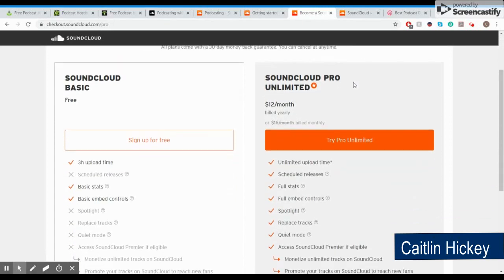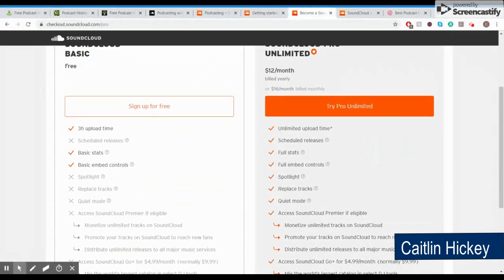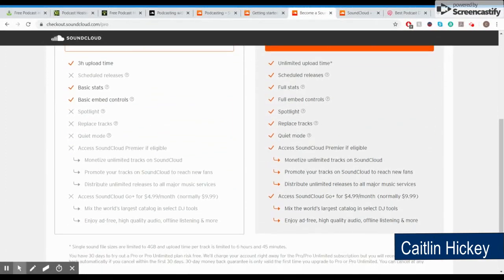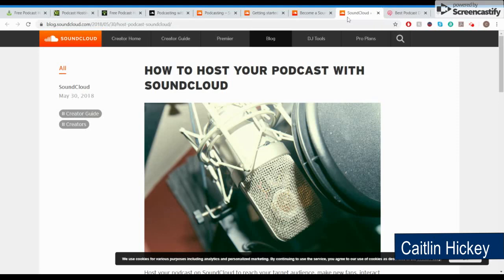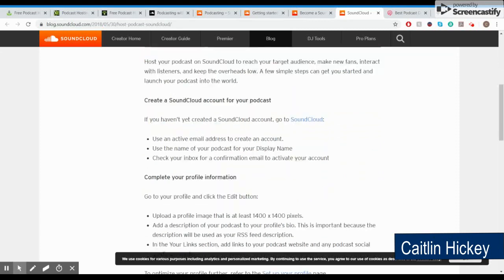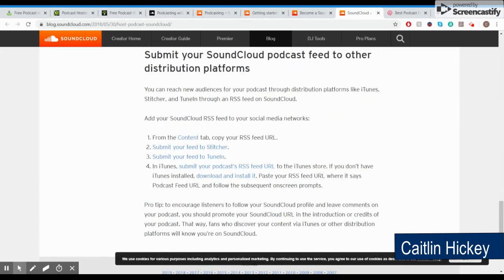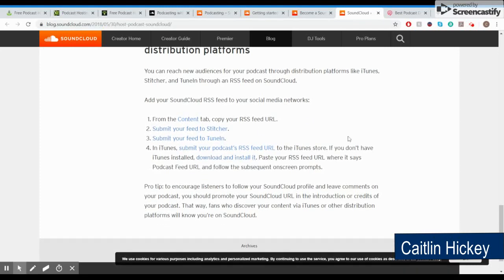And so these are some of the different options if you decide to use SoundCloud Pro instead of the basic, which is free. It just offers a lot more tools for podcasting, especially with the audio and editing features. And finally, SoundCloud also has another advice section on how to submit your SoundCloud podcast feed to other platforms. So once you upload your information, upload your podcast audio, you can submit your feed to Stitcher or TuneIn, and they give you pro tips.